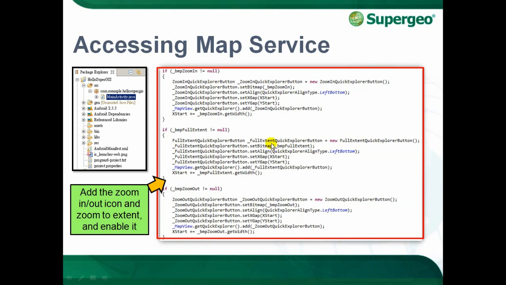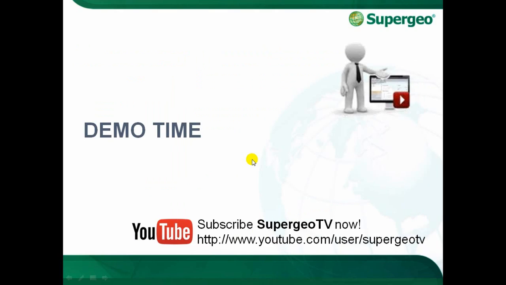The other part in the sample code is that we also enable the icon function. It is to zoom in or zoom out, there's an icon to zoom in or zoom out, or to zoom to extent. So we are going to enable it, and then use this part to add the function in our apps. So here comes the demo time again. So allow me to switch.